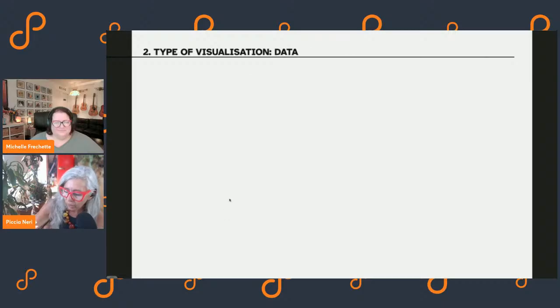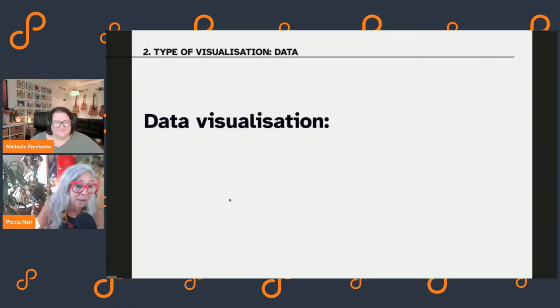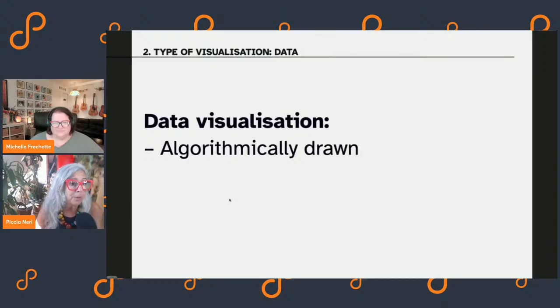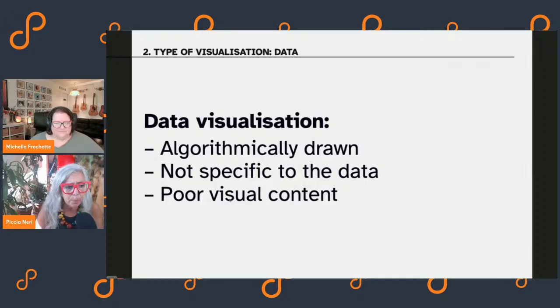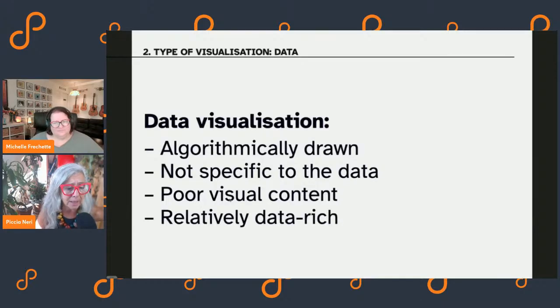Whereas on the other hand, data visualization, like the pie chart or the bar chart that we saw before, is algorithmically drawn, not specific to the data. You can adapt it to anything, and it has poor visual content. It's not about the visual content, and it's relatively data rich.